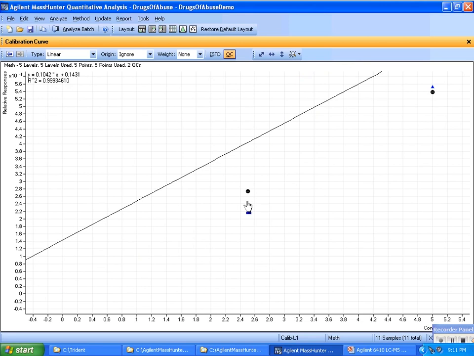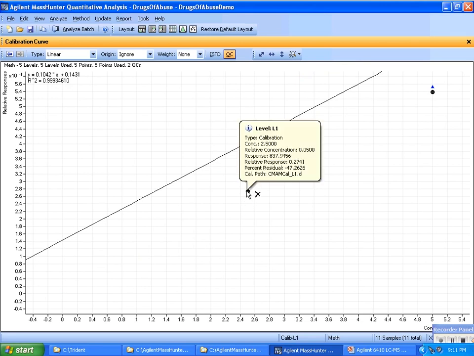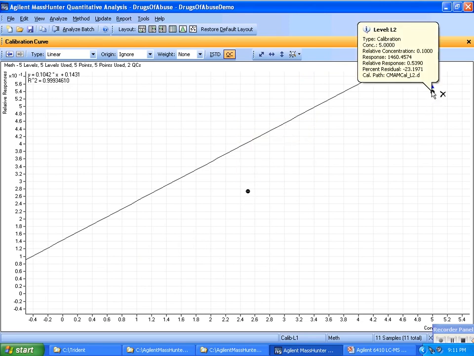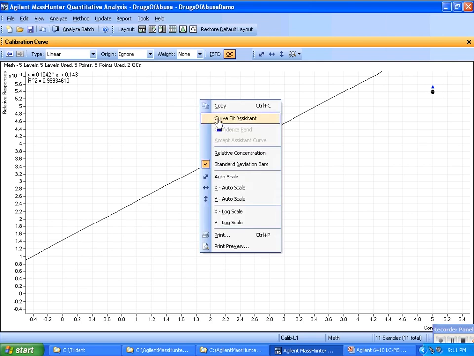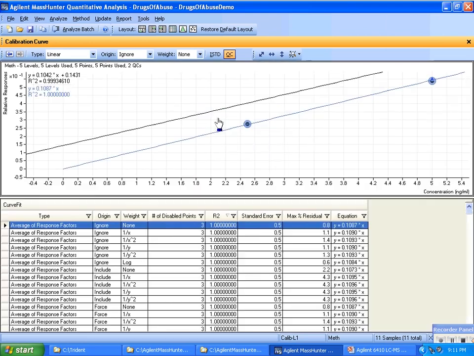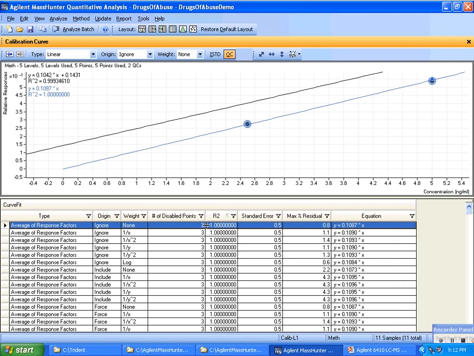You can see the line is here and the points from the calibration point as well as the QC are not really falling on the line. So what I'll do next is use a tool called the CurveFit Assistant. The CurveFit Assistant is going to make calculations for every possible combination of CurveFit, as well as statistically decide to disable 1, 2, and 3 points, and then sort those by R-squared. It also tells you standard error and maximum % residual.